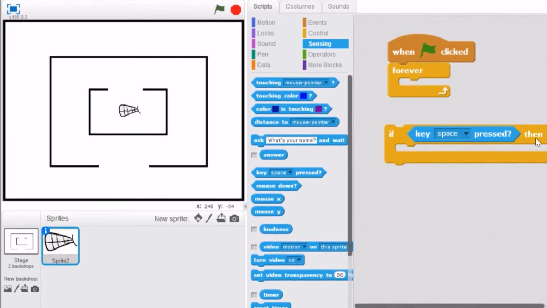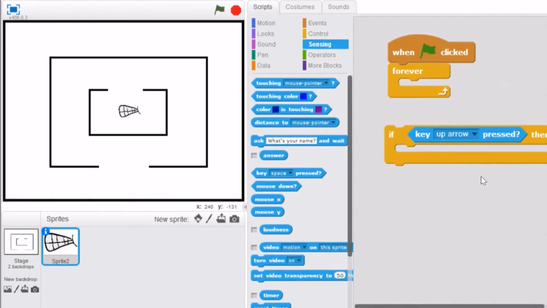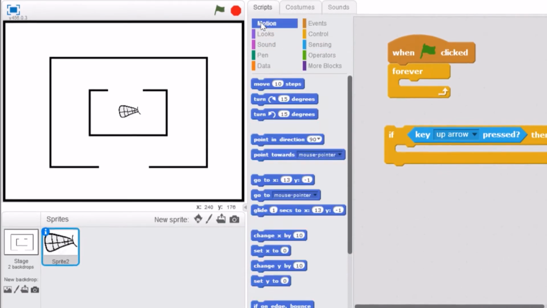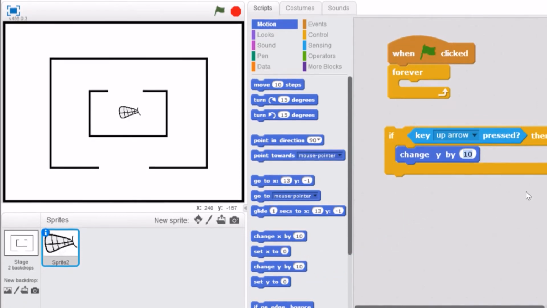If the space bar is pressed, well, we're not going to use the space bar, we're going to use the arrow keys. So if we use the up arrow, we want to change the position of the Y character. So we're going to change Y by 10. Now 10's a fairly big jump, so I might change that to 5.